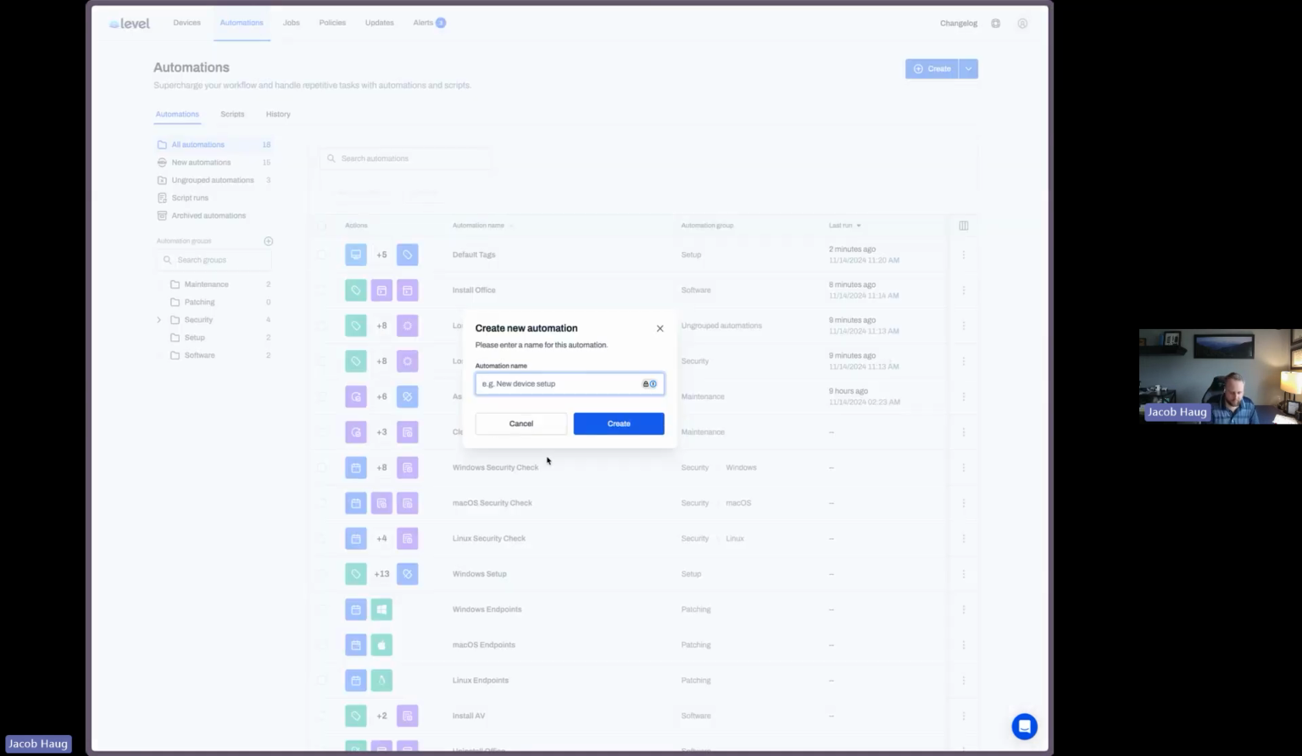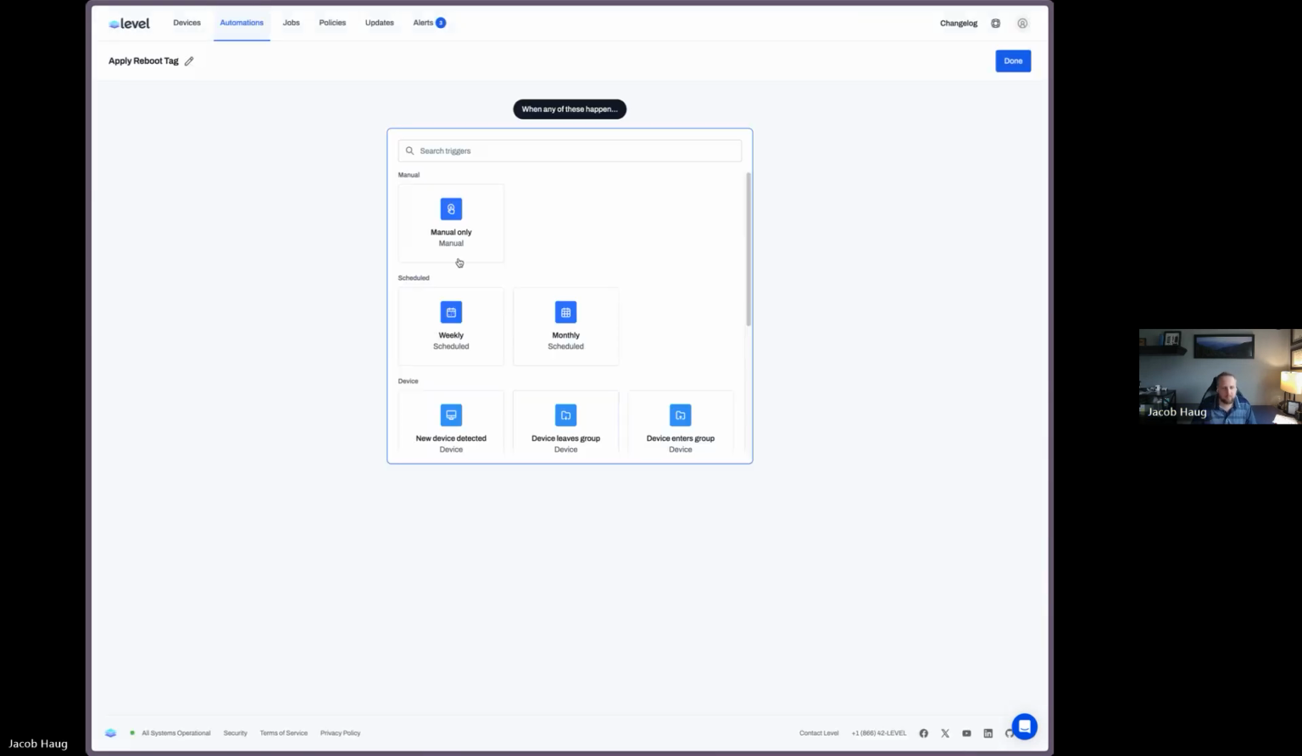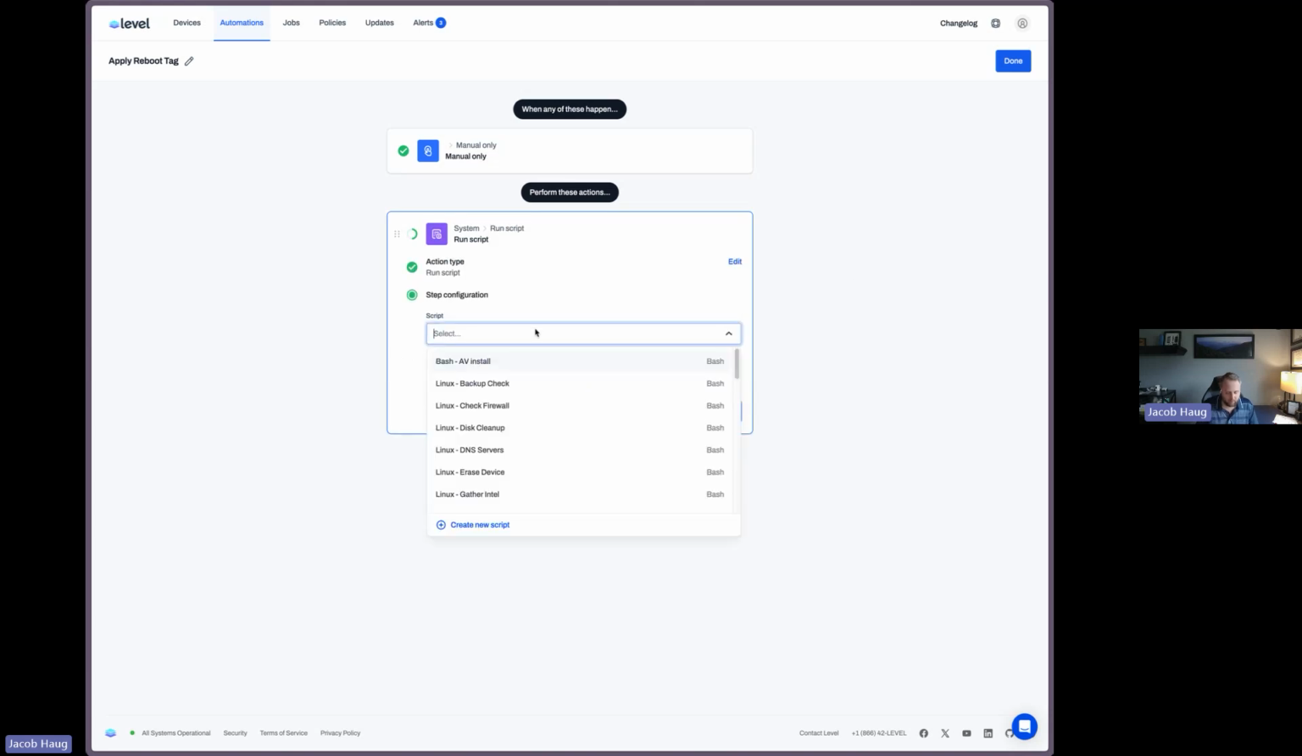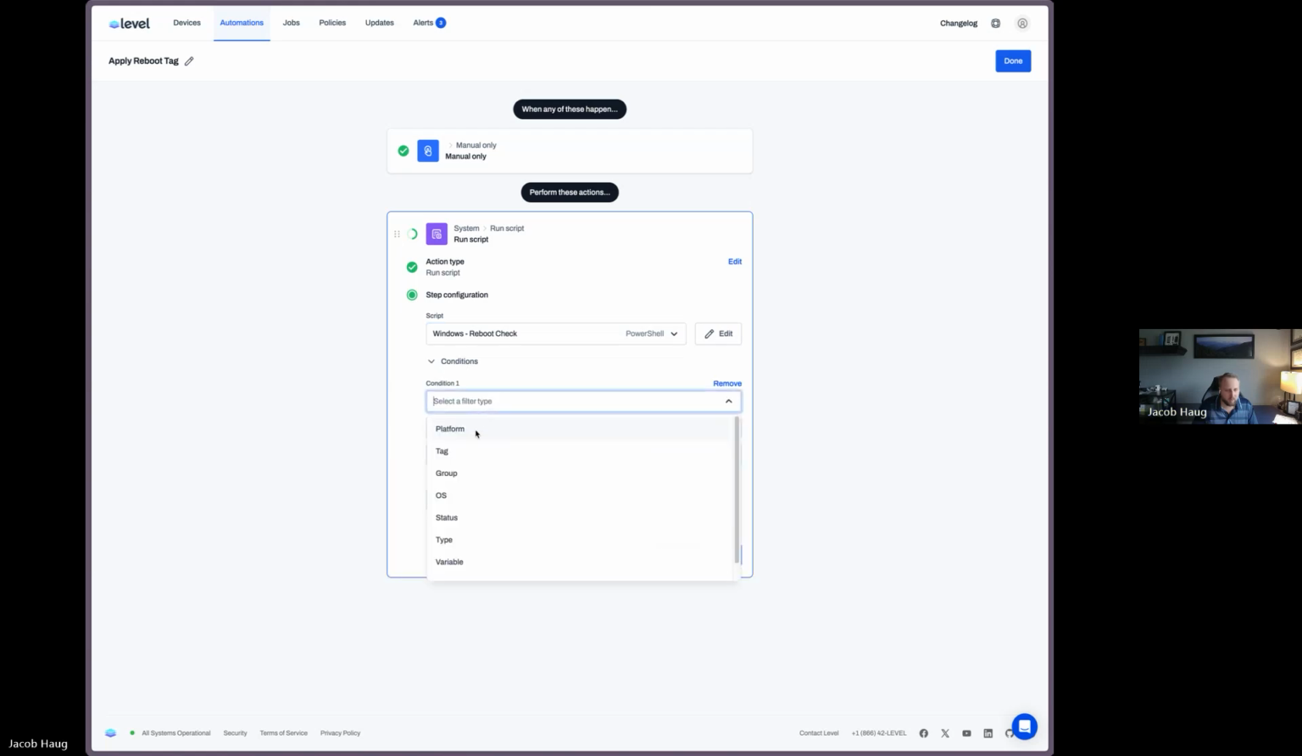So here I'm just going to create a new one called apply reboot tag. And for this scenario, let's say we want to tag a device with reboot if Windows thinks it needs to be rebooted from like an operating system update. So I have a script for that. So we'll run that script.